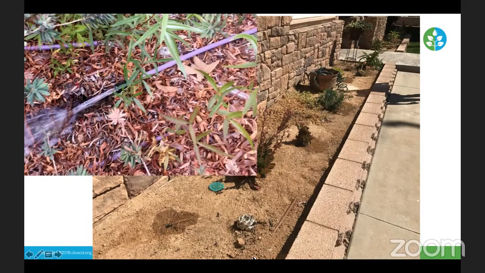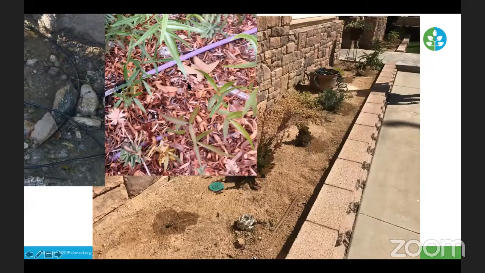But even though it is at a lower pressure, this is a broken coupling. So this is a drip tubing completely broken. So it's a 17 millimeter, smaller than our hose at our house, but it does emit quite a bit of water still if it is broken.